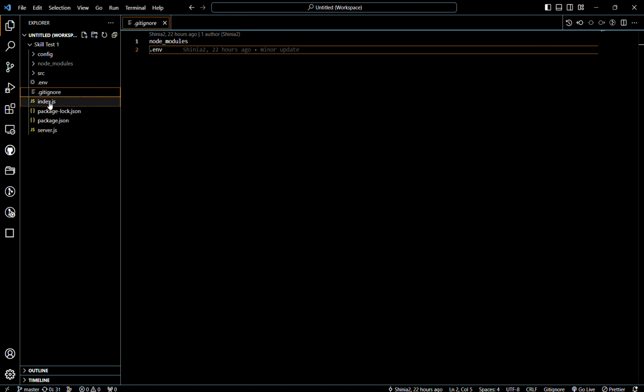Then I have the index file and the server.js file. These files typically serve as the entry points of the application. They maintain the server setup logic, such as initializing the express and defining routes, then starting the server, etc. So the index.js or server.js are actually acting as the main script that bootstraps the application and starts the server.